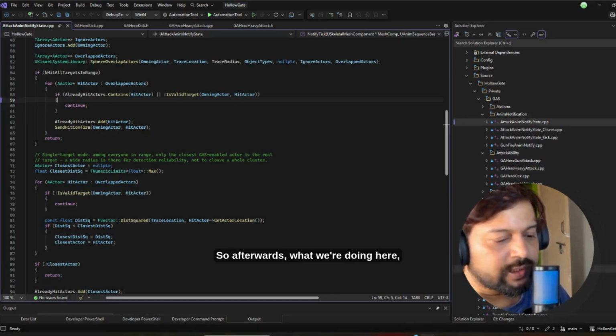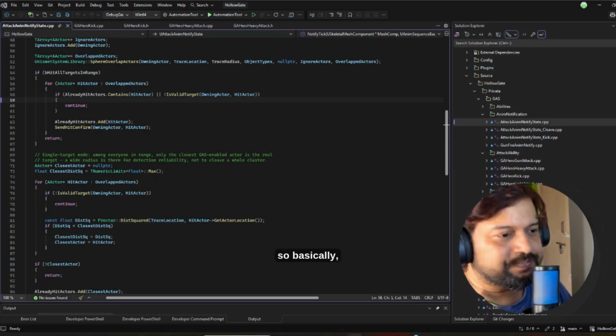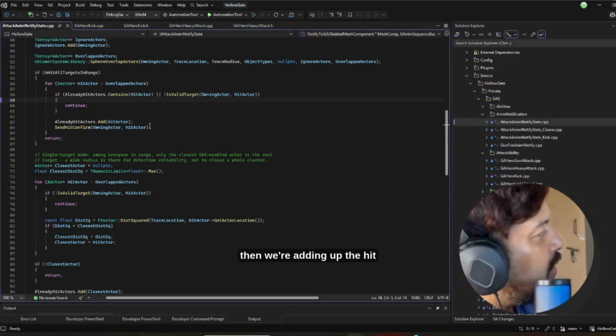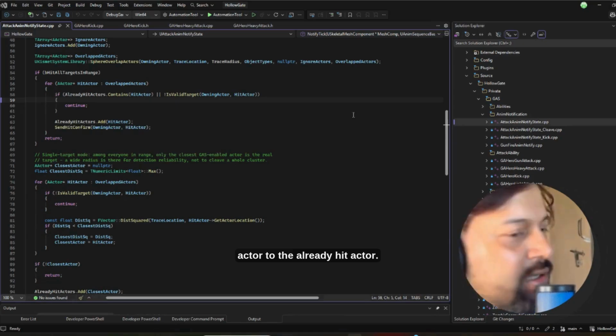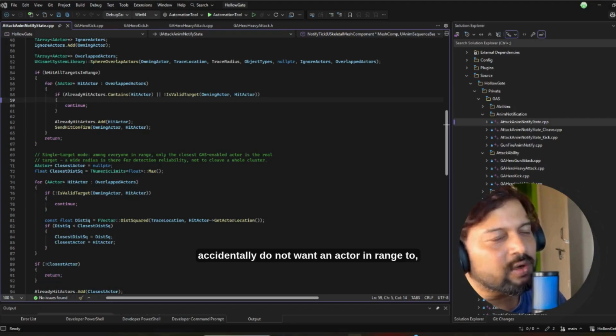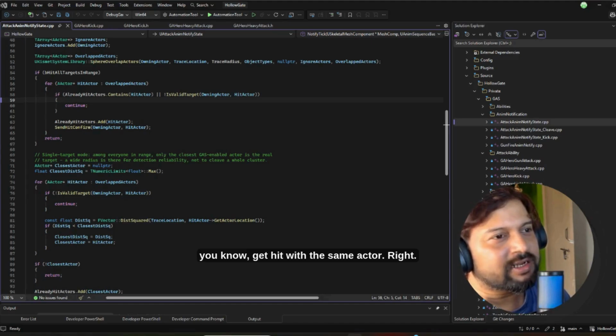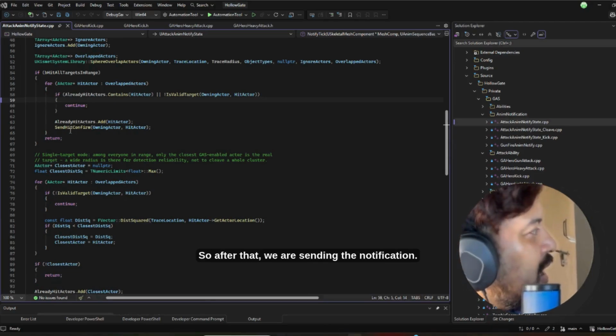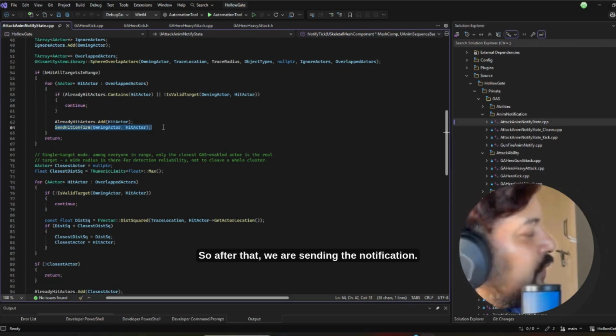So afterwards, what we're doing here is checking if the actor is valid or not. If it's valid, then we're adding the hit actor to the already hit actors. We accidentally do not want an actor in range to get hit with the same action twice, right? So after that we are sending the notification.